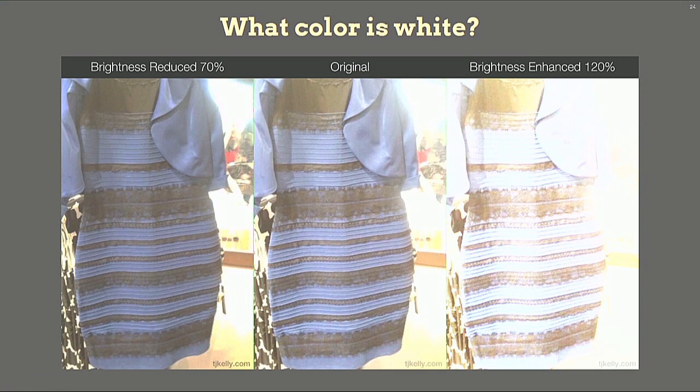And if you don't do that, then you get things like this, where people have wars on the internet about exactly what color a dress was.